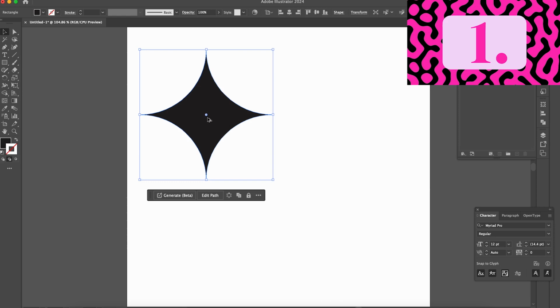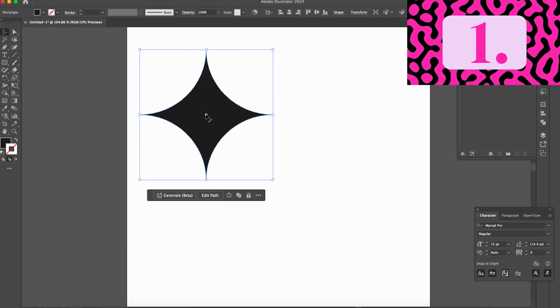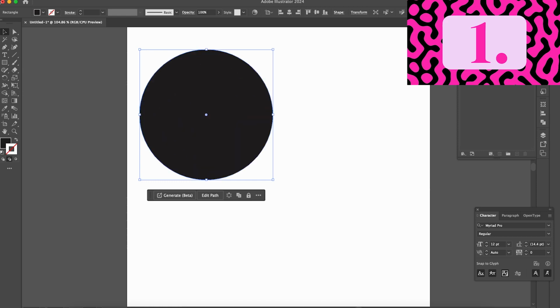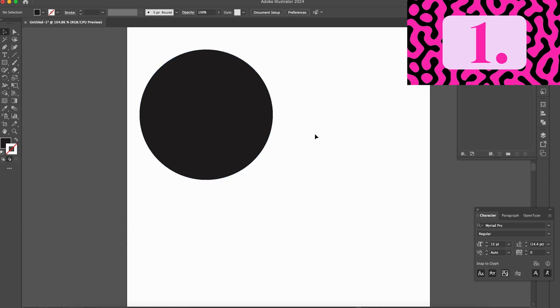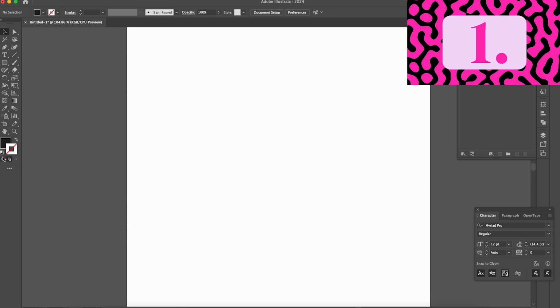And if you didn't like this shape and you would like to play again, you can press Option again and then click on this dot, and you can have custom shapes for your projects. I hope you like this tip. Let's move on to our next tip.